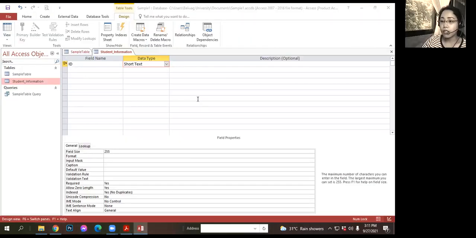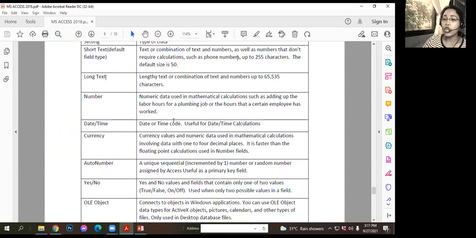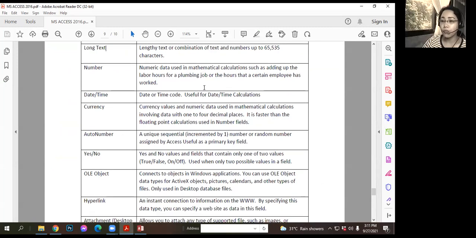Sana ba? Okay, next. Long text naman po. Long text is a lengthy text or combination of text and numbers up to 65,535 characters. Okay? And then your number is numeric data used in mathematical calculations such as adding up the labor hours for a plumbing job or the hours that a certain employee has worked. Okay? So usually talaga ang number ginagamit for number of hours for payroll purposes.